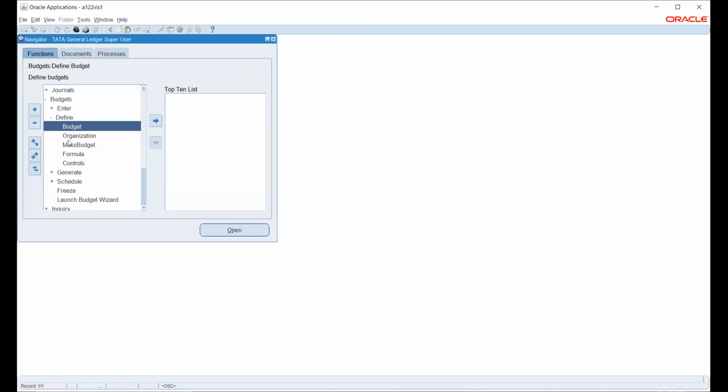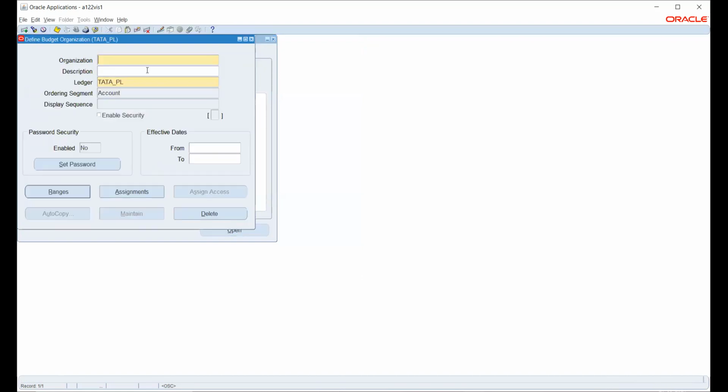Okay. What I'm trying to do is that basically yesterday we defined budget and the budget organization. So I have deleted the budget which we created yesterday, and I'm creating a new one.